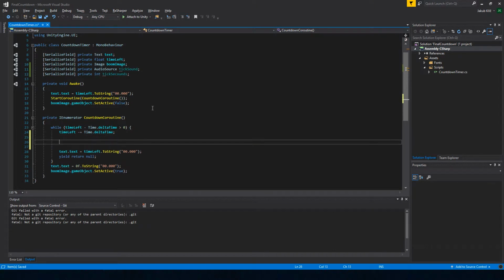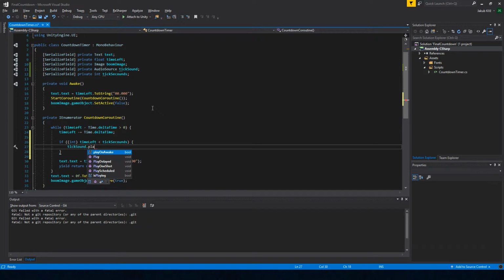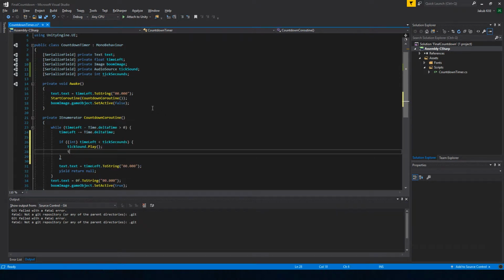Now in the coroutine we will be adding a condition on if our time left cast to integer is less than our tick seconds. We will be starting our effects. So we will play the sound and update the tick seconds. Now, important thing to notice here is that we cast the time left to integer, which strips the number of everything after the decimal point, which is good because it will play the sound only once per second.